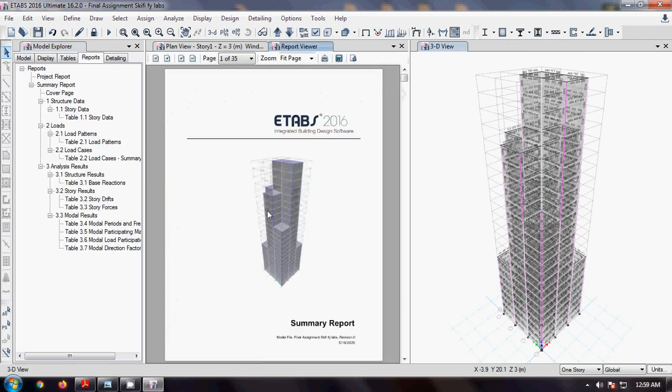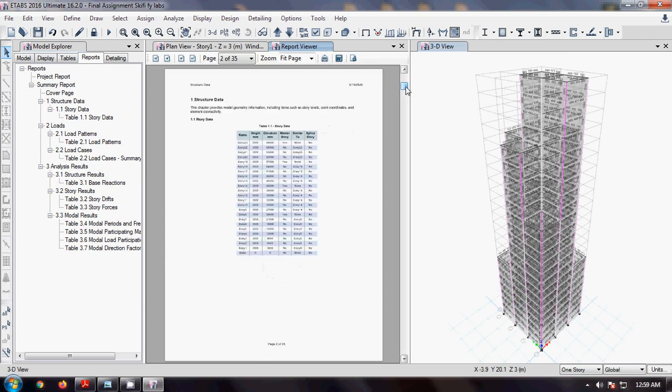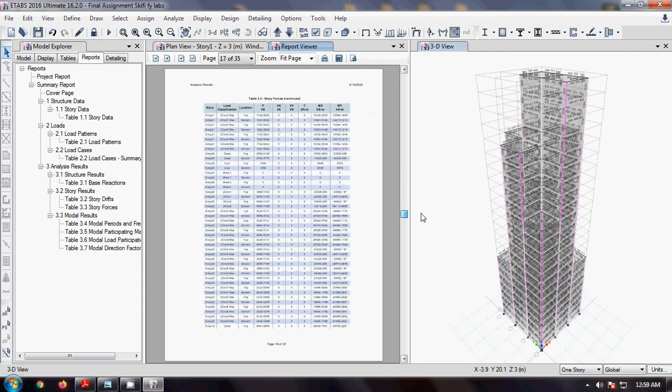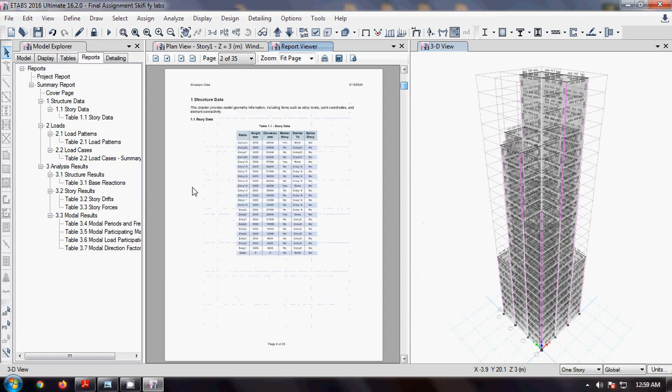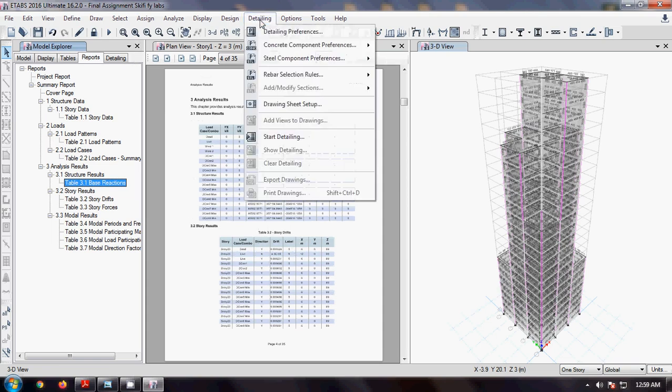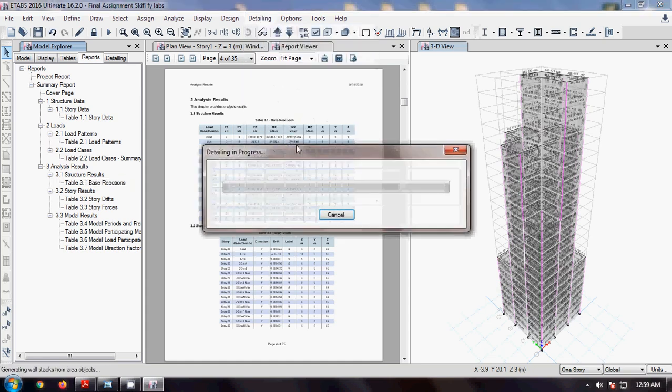So it contains all the summary of the project, the types of loads applied, the material used, the sections of the materials, design combos, and all. In this we can select all the things. It also gives the base reactions, moments, shear force, shear depth, and other things. So now I'm going for detailing of the structure. Then click on detailing and start detailing.